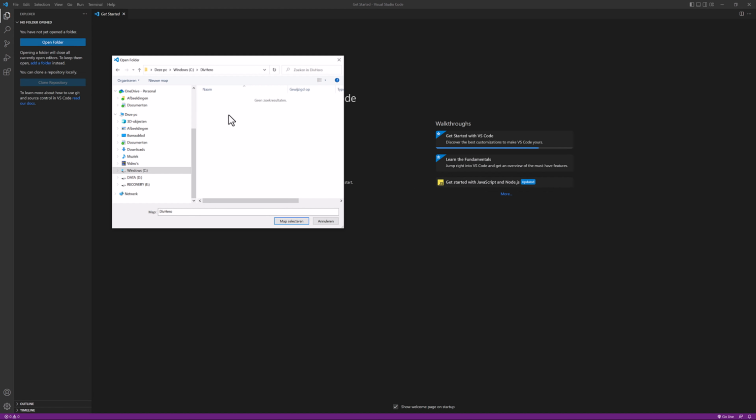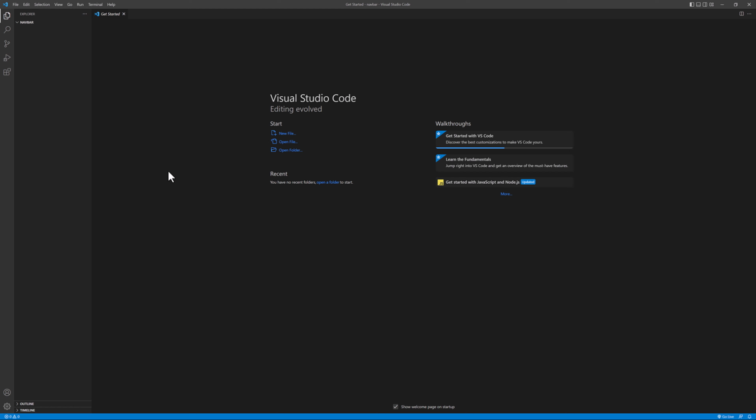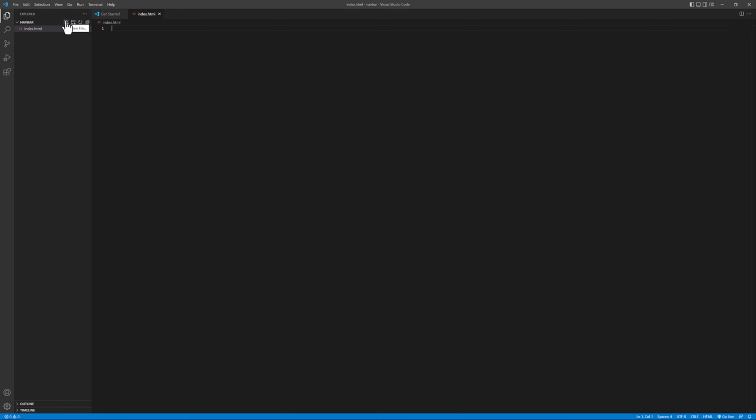First, create a folder using Windows Explorer and give it any desired name. Create the files index.html, this contains the structure of the page, and styles.css, this contains the styling of the page. Also create a folder called images, here we can store our images that we would like to use.